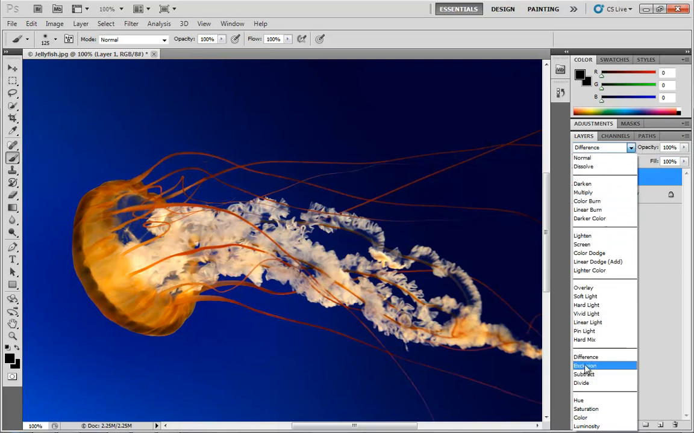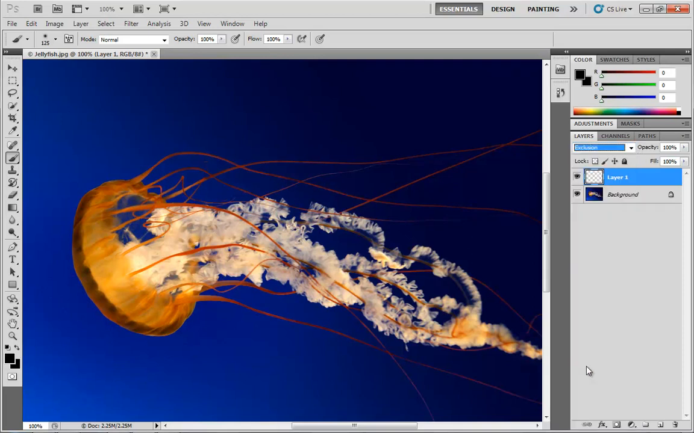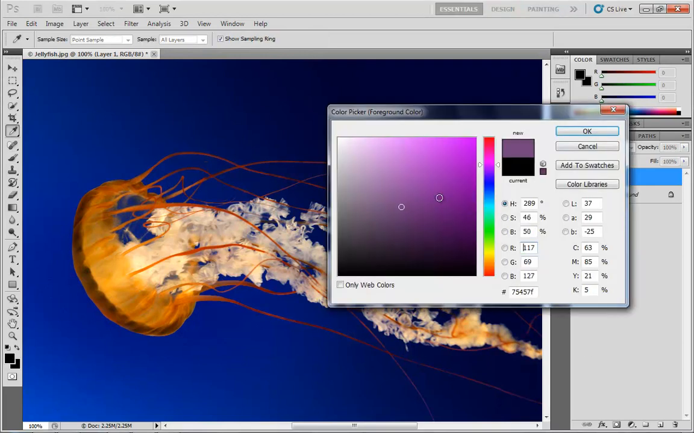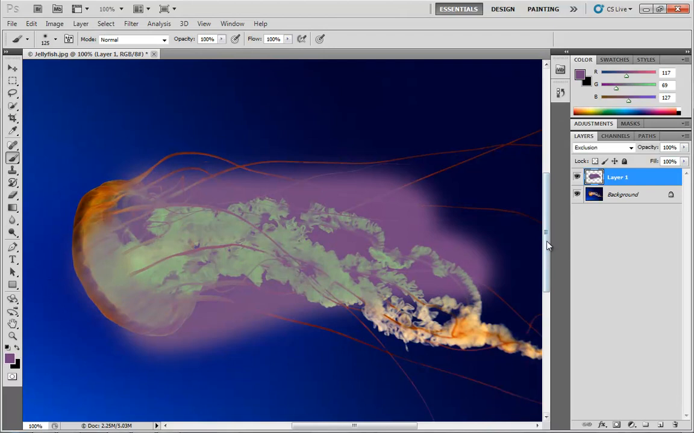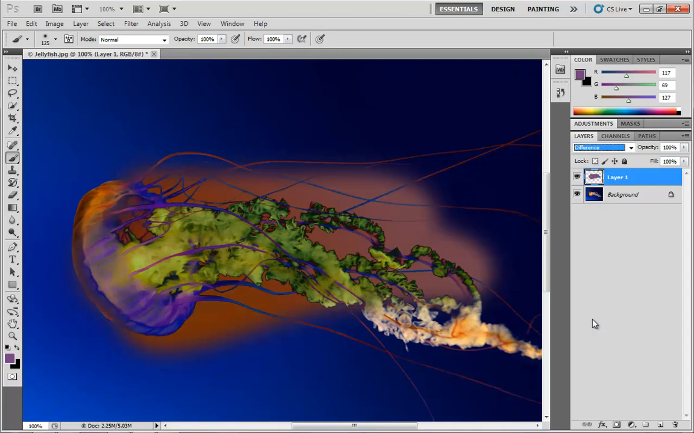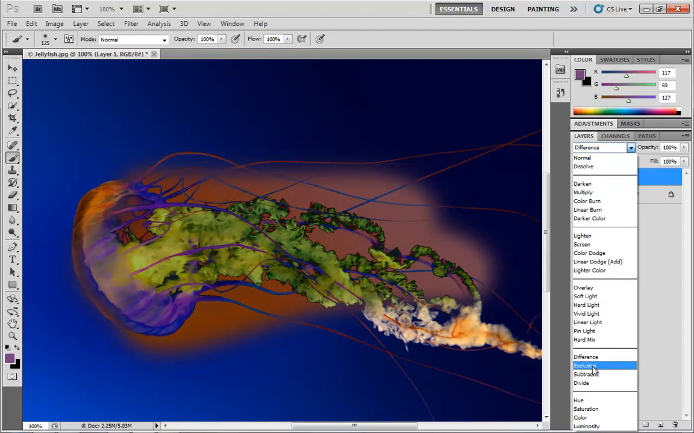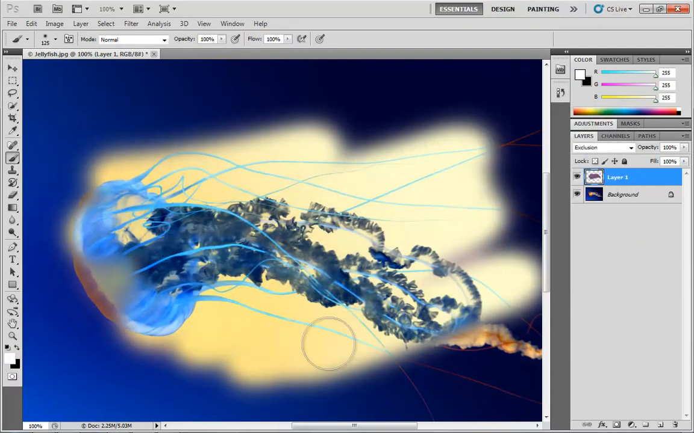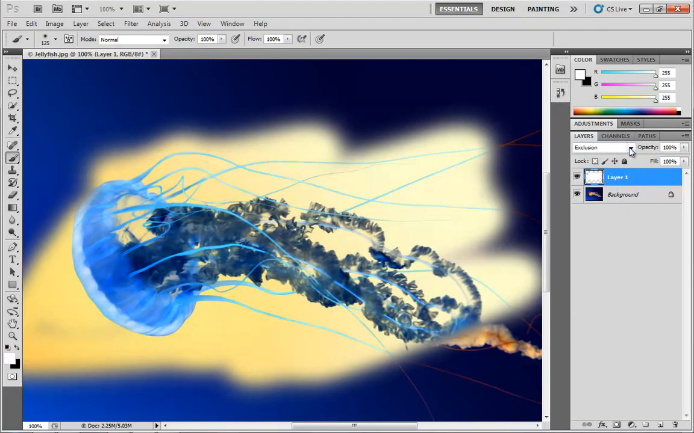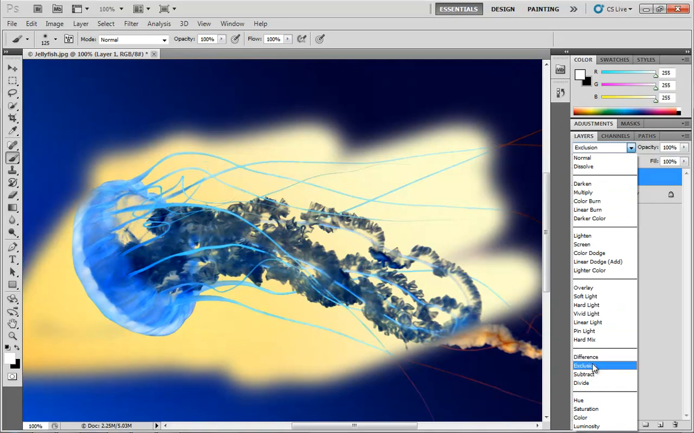Okay, moving down from difference, we have exclusion. Exclusion is similar to difference, it just has a lower contrast result. So if you were to grab some of the more mid-range tones, you're going to end up with a much softer result. And we can actually demonstrate that. If I grab something right in here, I have kind of a pale purple, and we switch over to difference, much more contrasty result in between the two. However, the color white is still going to invert. So really, the big difference between exclusion and difference is that exclusion is going to be softer in those mid-range tones, but they're both essentially doing the exact same thing.